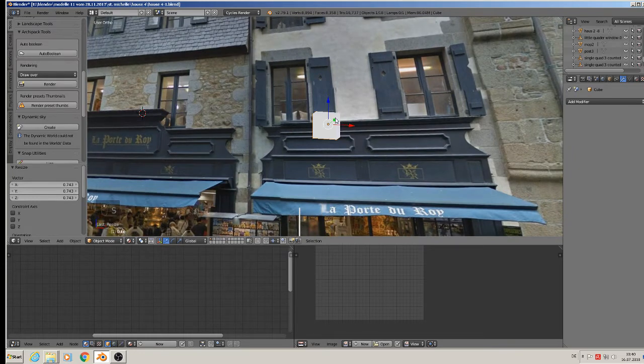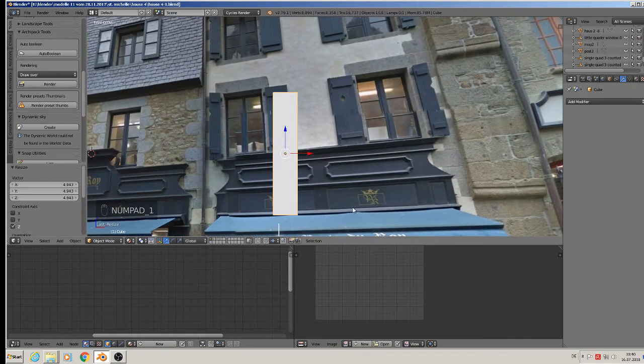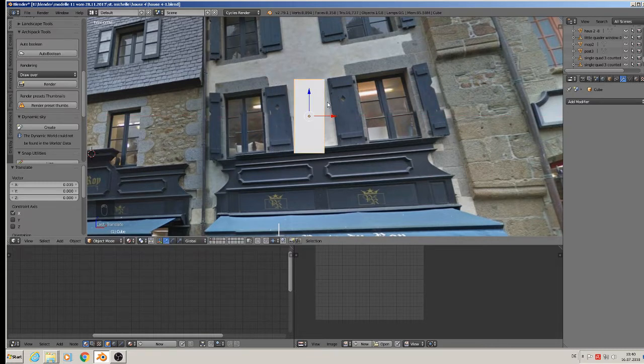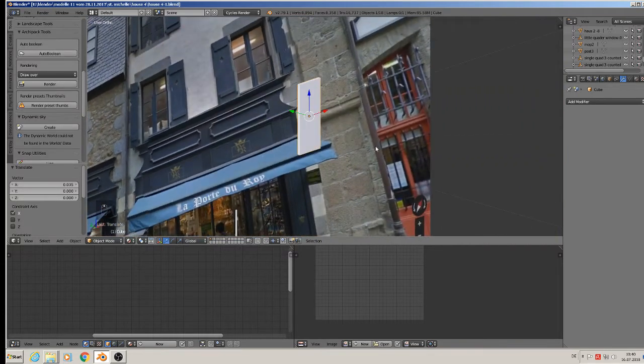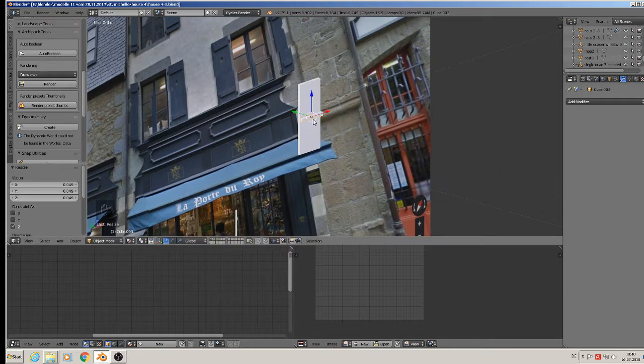Good. Then it's too fat, so scale Y. Then scale Z. So that's it. And there should come these two parts there. So we simply make Shift D, place it before, scale Z to make it smaller, and that was it.